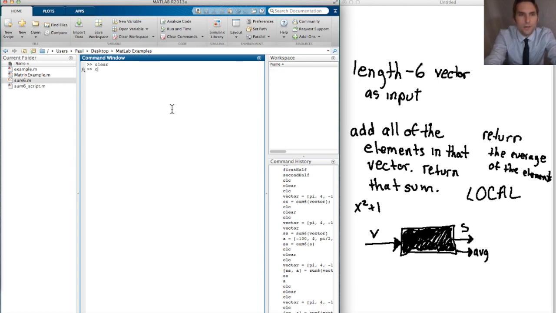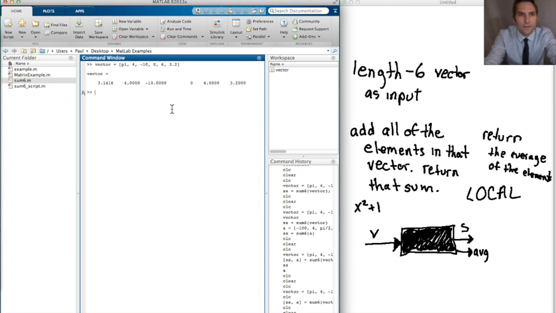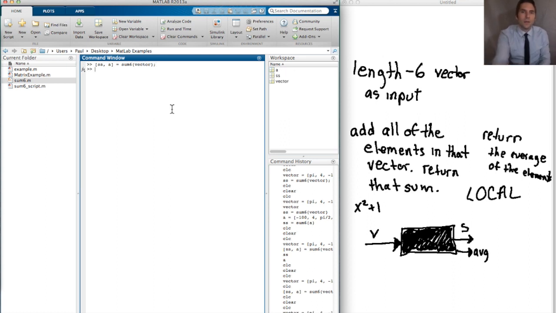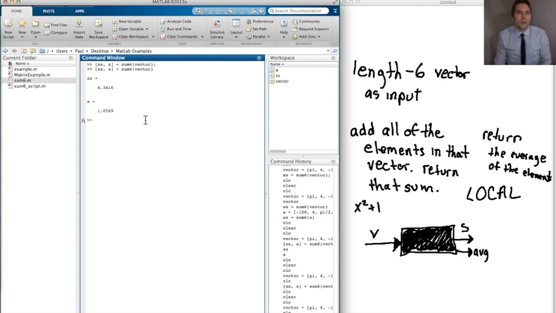Okay, let me clear. There's my vector. Give me the option. I'll put a semicolon there because I have the option. I don't want to see SS and A. I don't want them to junk up my command window. They're there if I need them. A, SS, they're in the workspace, but they're not junking up my command window. If I did want to see them, I have the option. I will leave off my semicolon. There they are.